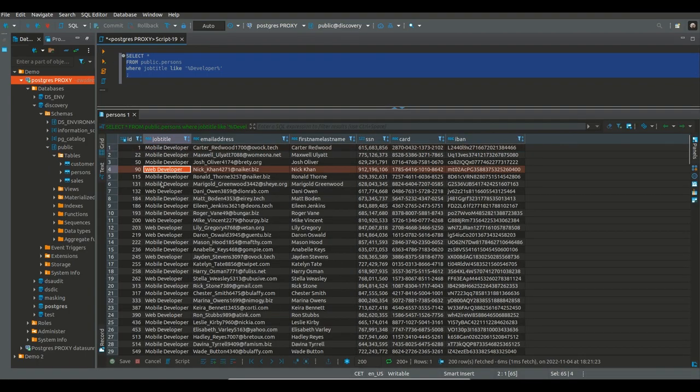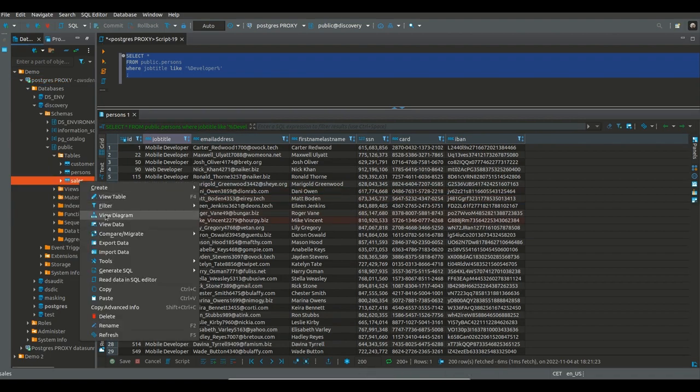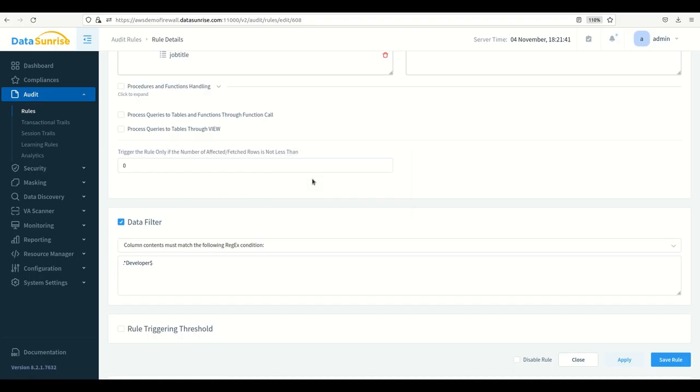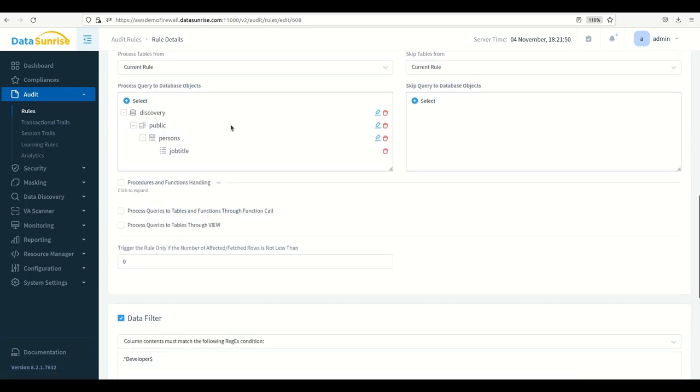To check my rule for false positive reaction in Data Science, I will open sales table. This action must be ignored by my rule. I will check this fact later. Data Science instance will check the result set to trigger the rule if configured object contains expected values.